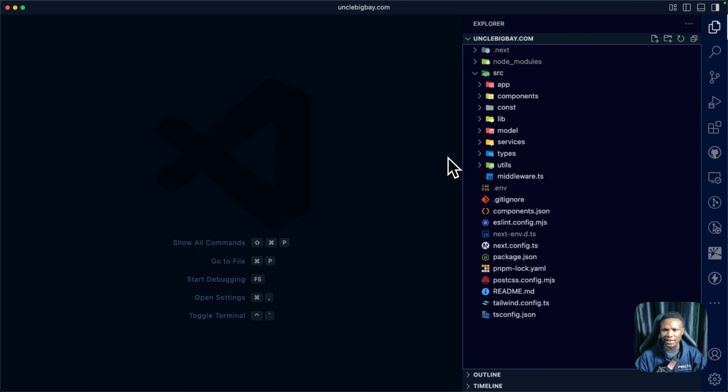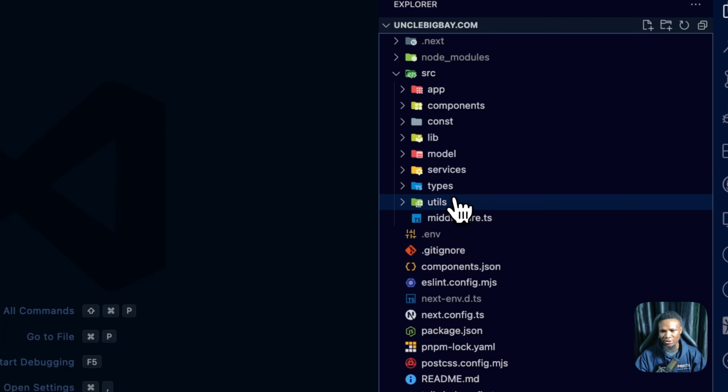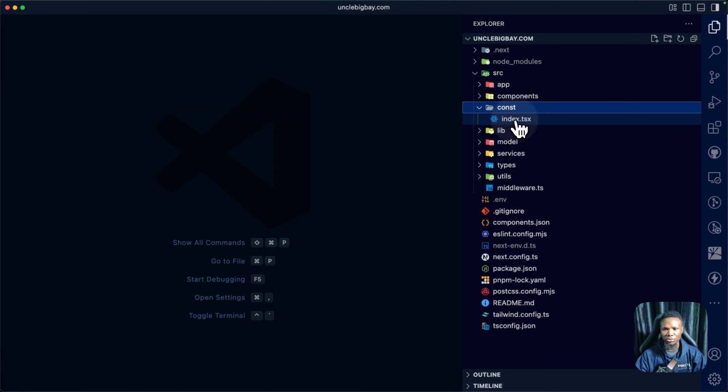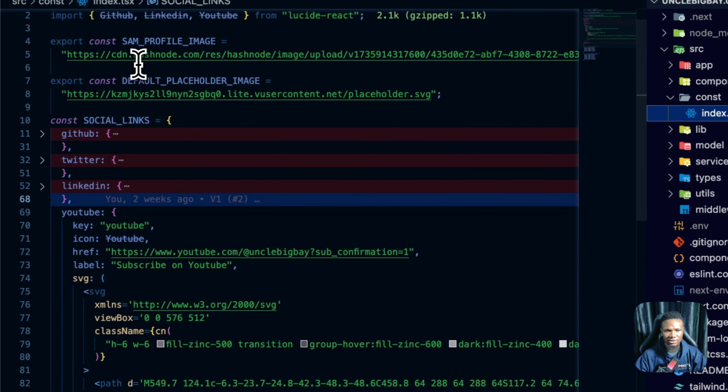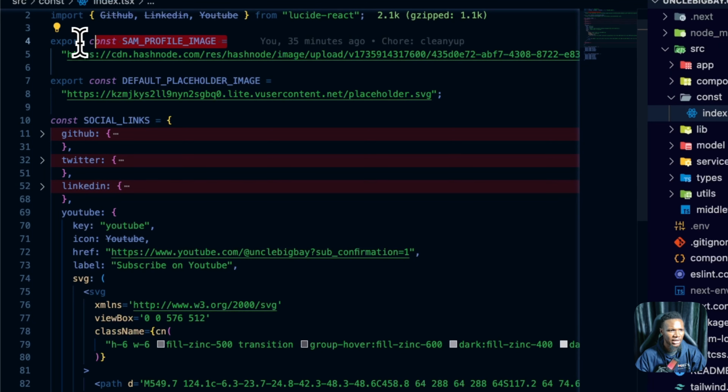So here's how I decide on what goes into the const folder, the library folder, and the utility folder in my React and Next.js application. So for the const folder, I put in everything that is constant that is not going to be changing anytime soon. But when they do, I don't want to be going into everywhere I have used them to update it. So I just pass in a constant and export it, and then I reuse it as well.